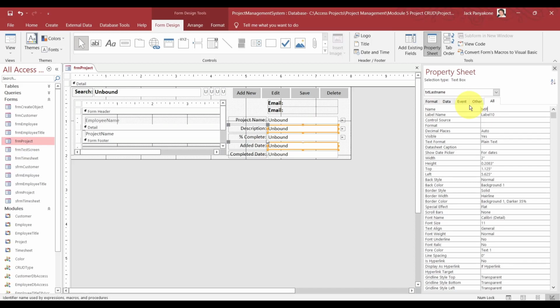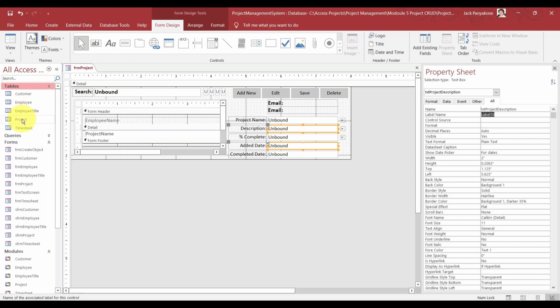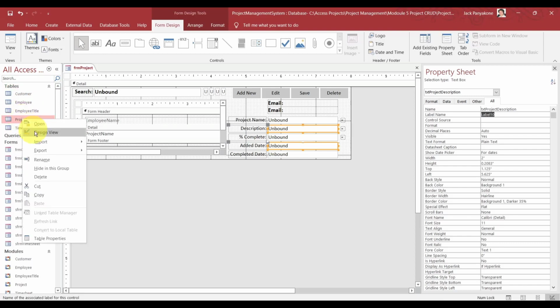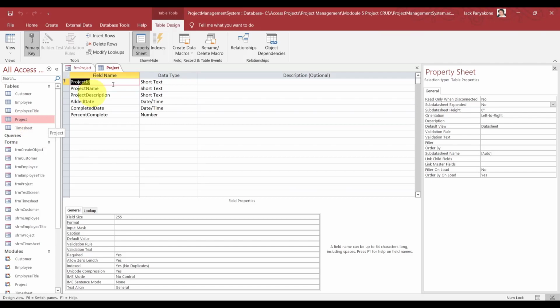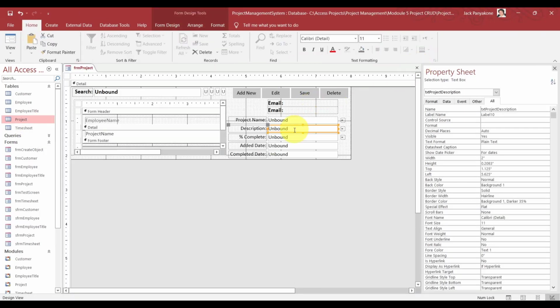And you should always name your object and variable correctly. I wonder, I want to see something here. Is it project description or just description? Project description. Okay. Yeah. So that's a project description. Here is percent complete. We did that. Here is the added date. Txt added date. And this is the completed date.